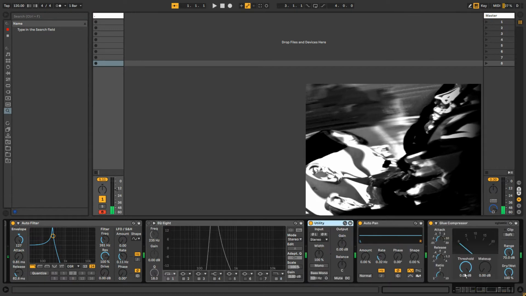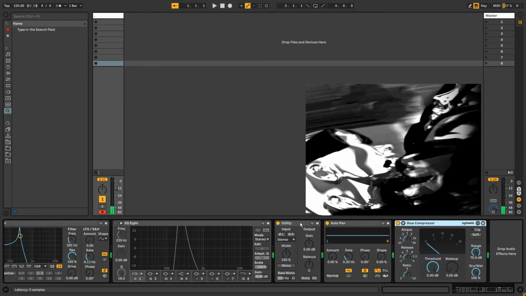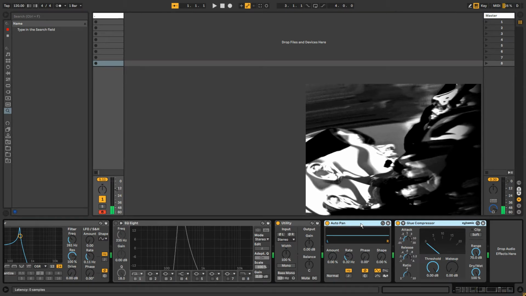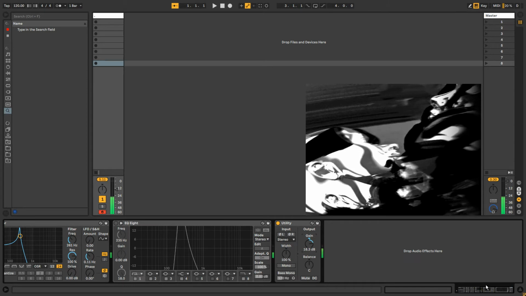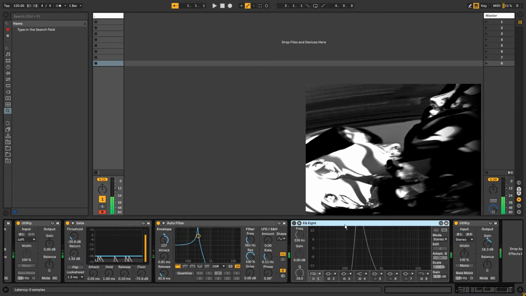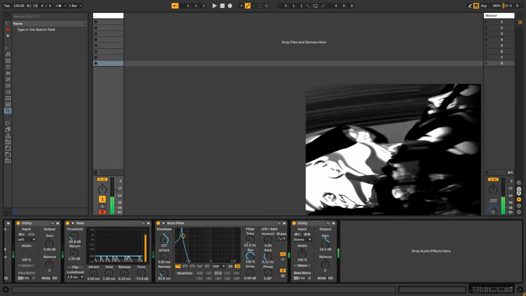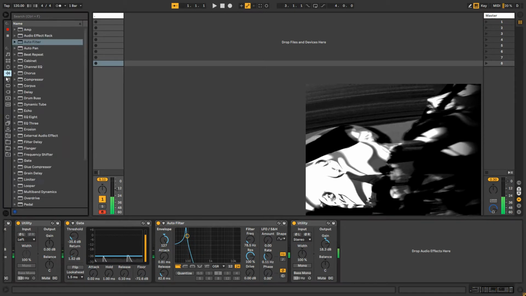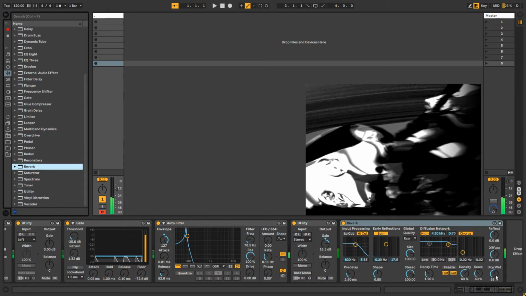The hotkeys on this laptop are all different from my other computers. So I'm gonna have to go in at some point and fix that. Just a little reverb.